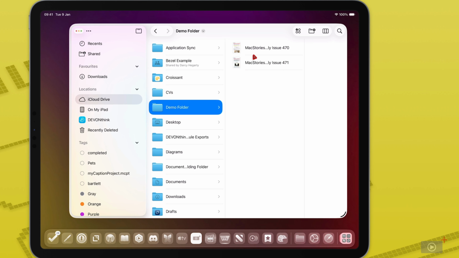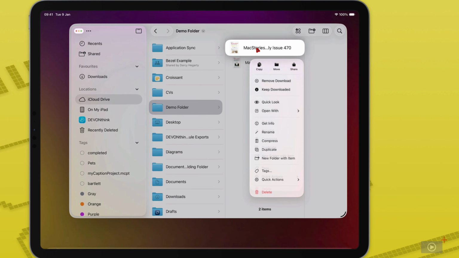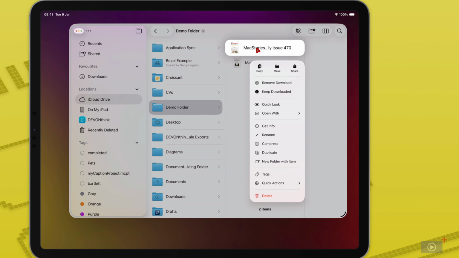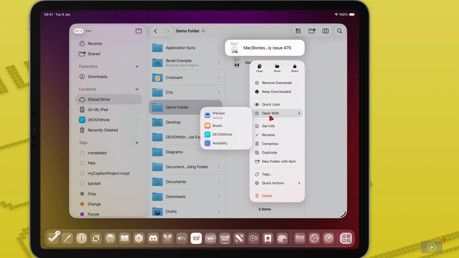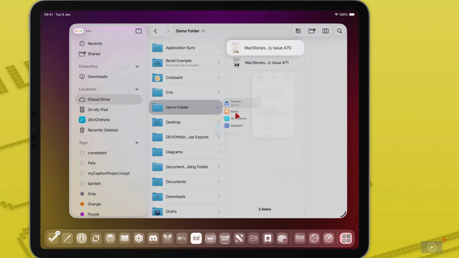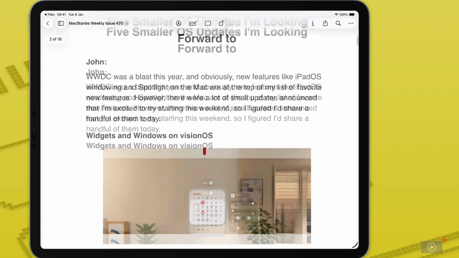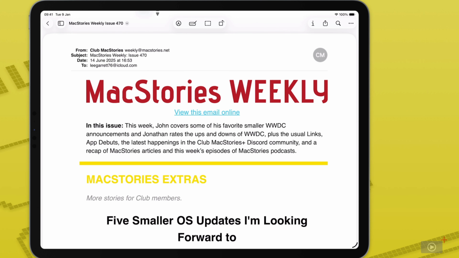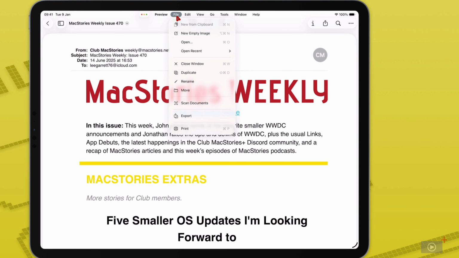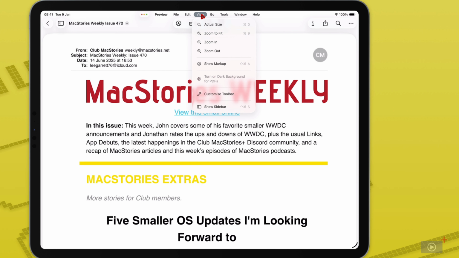Also, if we take this PDF file here, I can long press. And there are 2 things to note here. So 1, I can choose which application I want to open it with. And then 2, one of those apps is the Preview app, and that's new to iPadOS 26. Now, of course, it's not quite as full featured as its Mac counterpart. However, as we come along here, there are a few features there.